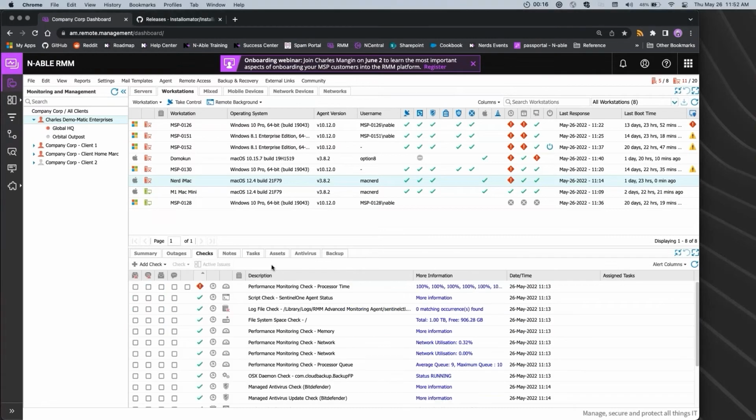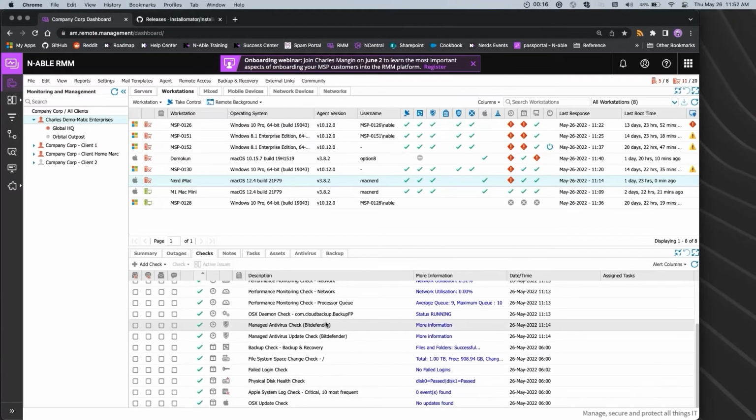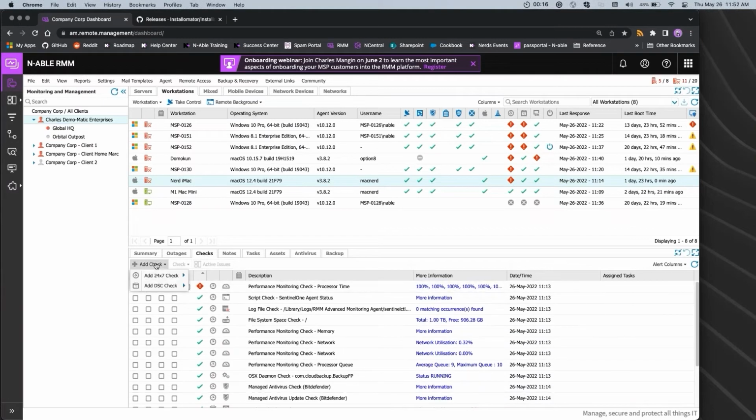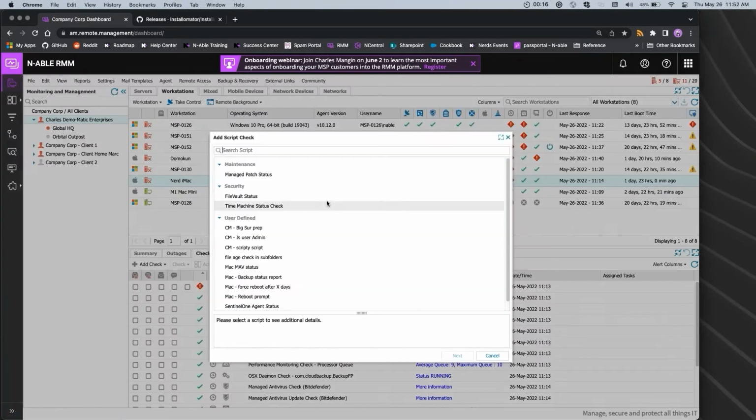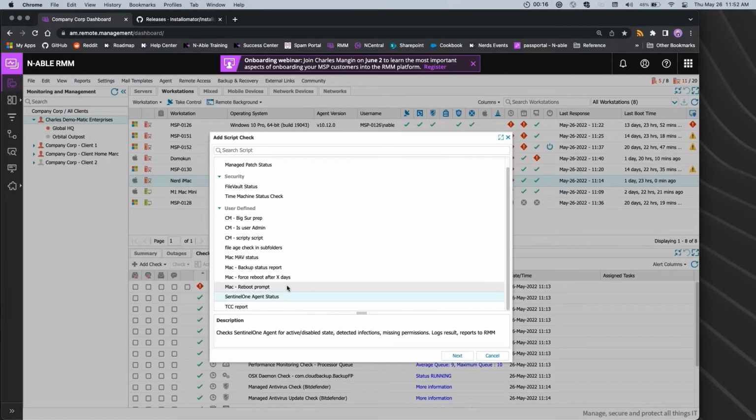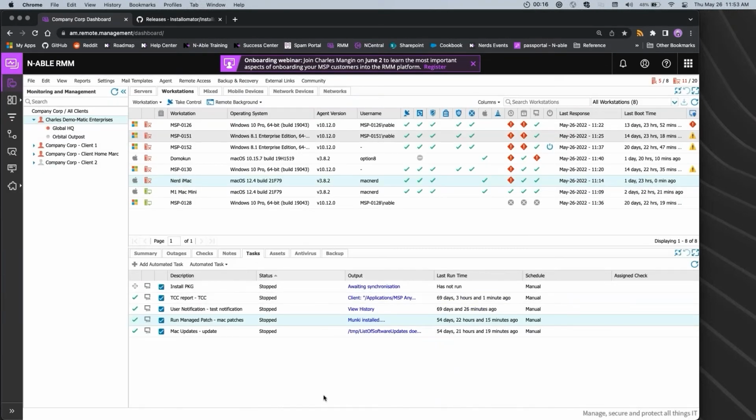So if I add a script check, and if I have a check that's user defined, probably one of these, like one that I've added recently is Sentinel-1. If the Sentinel-1 agent status comes back, Sentinel-1 is not installed, or is not running, or is installed improperly, or what have you, then that can trigger the installation task to install Sentinel-1.